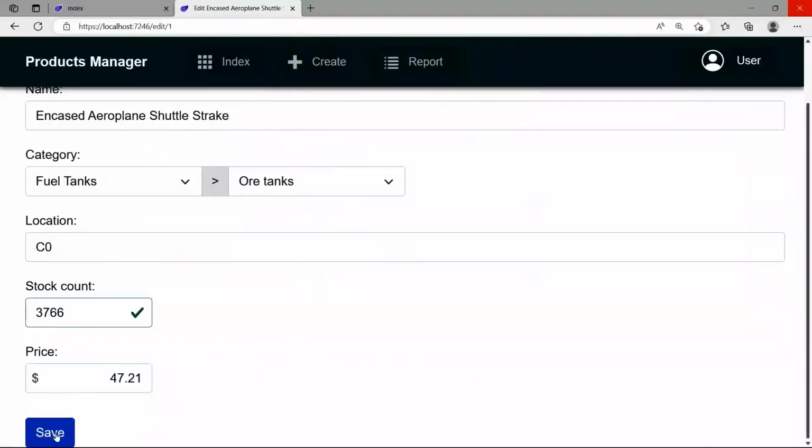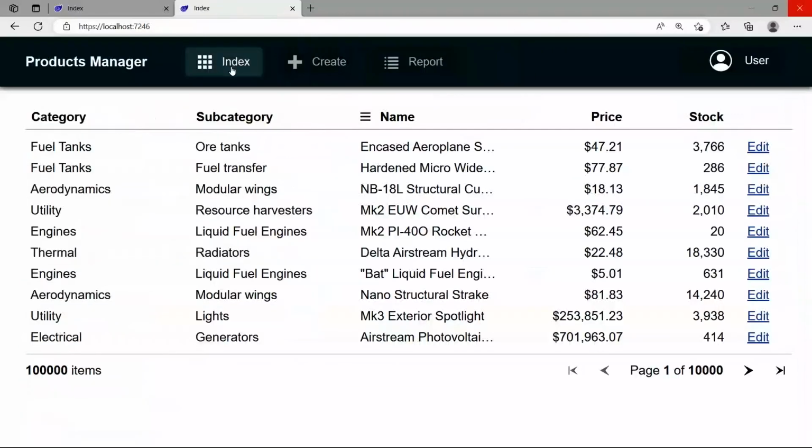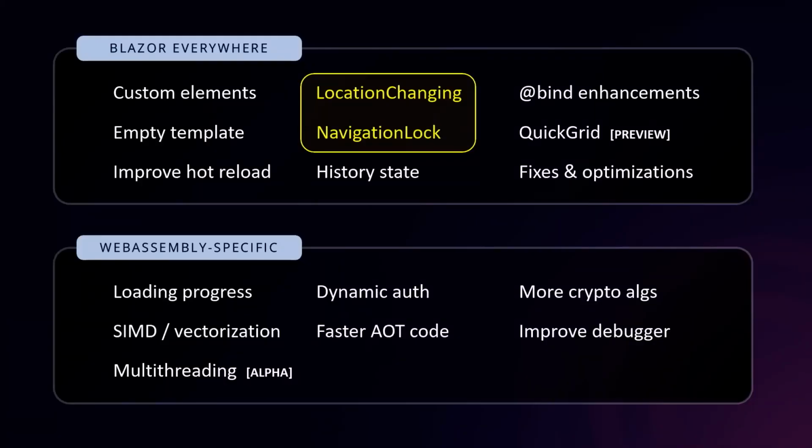And just to show you, if I do save the change first, then when I click the link this time, it's not going to show any confirmation prompt. So there you go. That's how you can use navigation lock, which builds on top of the location changing event to give you a nice pattern when you work with editing data.